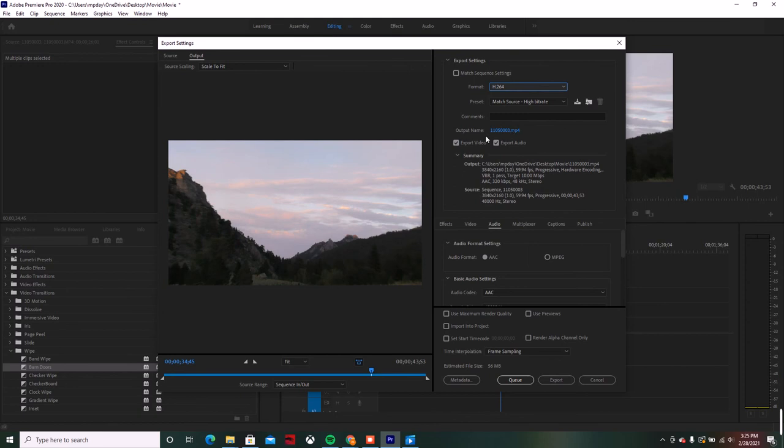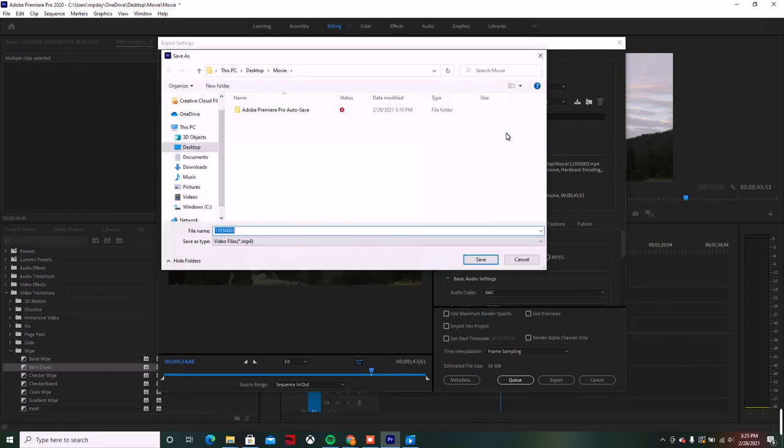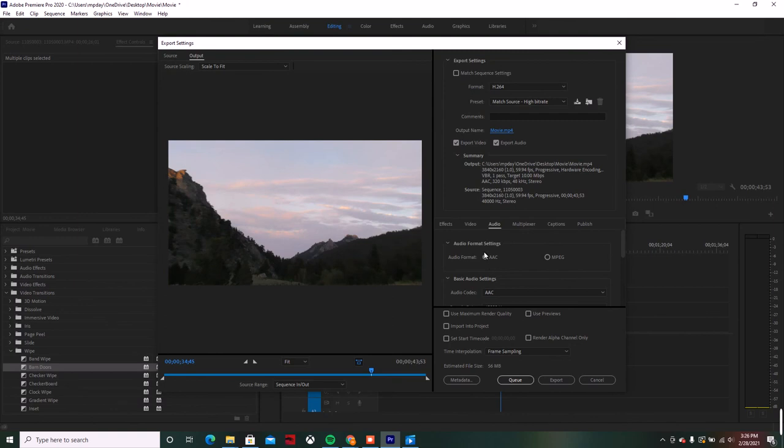Then I'm going to go to Output Name. I'm going to click that. I want to make sure that I'm saving to the folder that I created earlier. I'm going to change the name to Movie. Hit Save. I'm going to make sure that both video and audio are checked off right here to make sure that both video and audio are being exported. And then I'm going to go down and I'm going to click export.